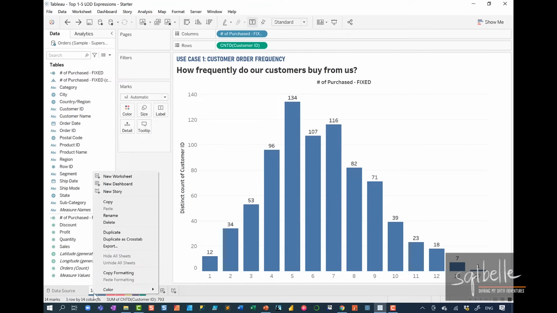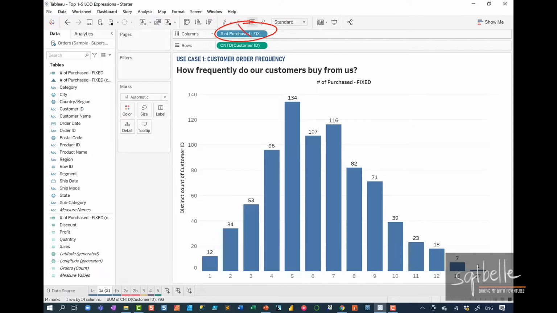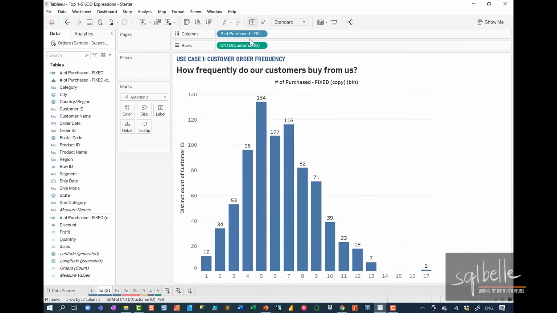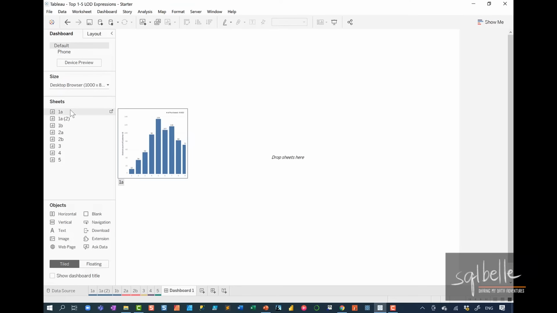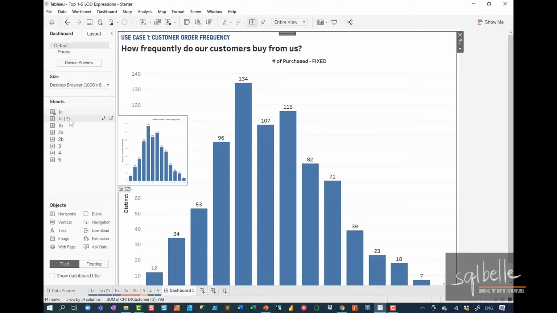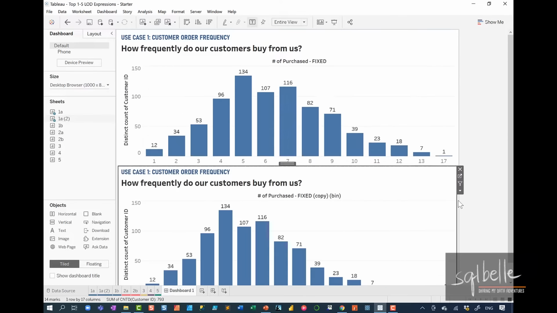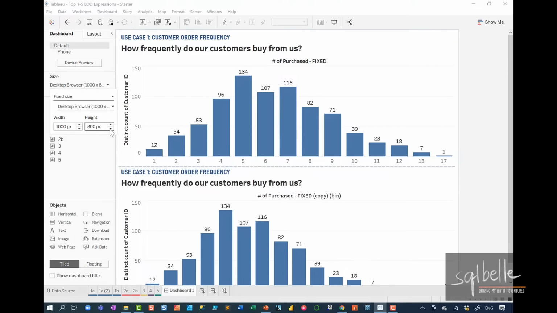So let's duplicate this worksheet because I want to be able to compare them. Duplicate. So in here, instead of our original dimension, we are going to replace this with our bin field. So the one that we just created from our measure. So take this and then drag this over on top of what we already have in our columns to replace it. I'm just going to put these two charts in a dashboard so we can see them side by side. So let's create a dashboard, and we're going to drag over the first one. We're also going to drag over the copy right underneath it. I'm just going to adjust the height.